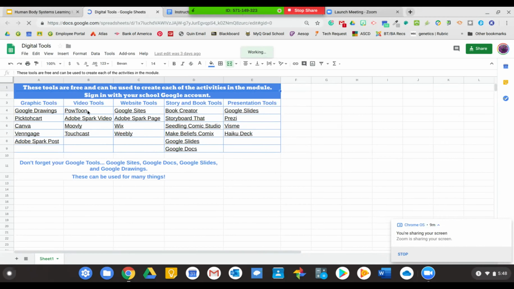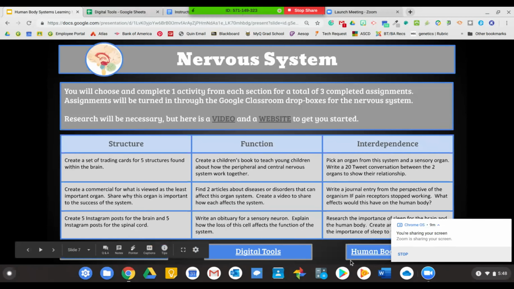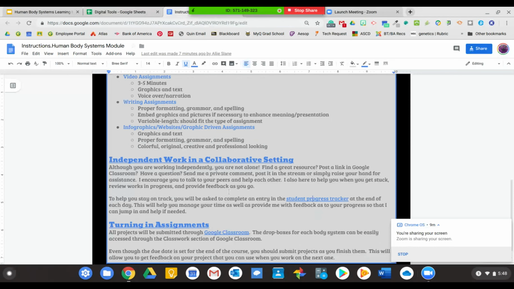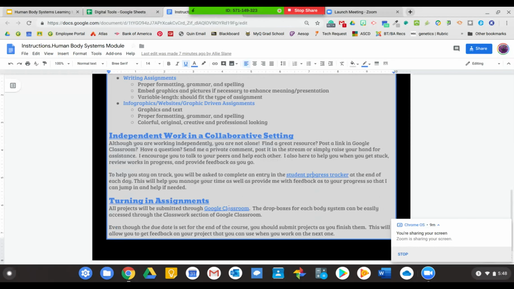And I've sort of guided the students by categorizing them based on the types of things they might be asked to do. And since everything opens in its own tab, it's really easy to click back and forth. So when I'm done with the nervous system, I could go back to the human body choice board, and I'd go from there. In the instructions, it'll say that you're going to turn in all assignments through Google Classroom.